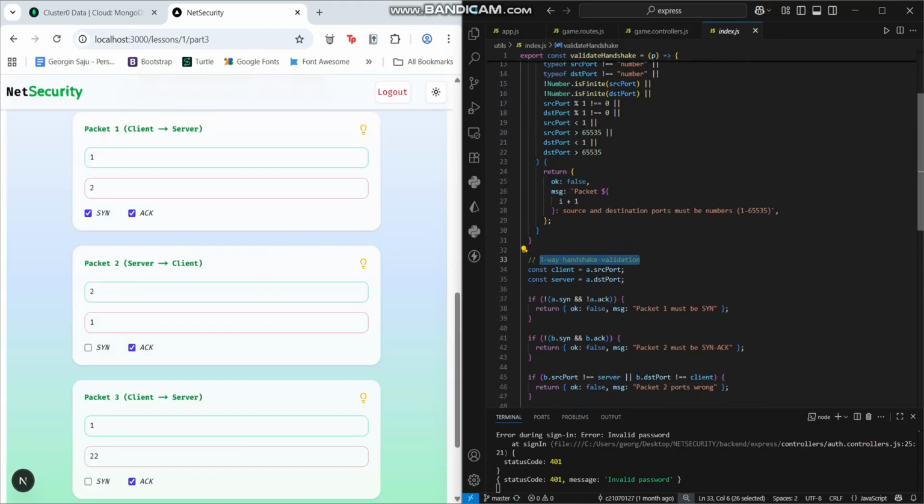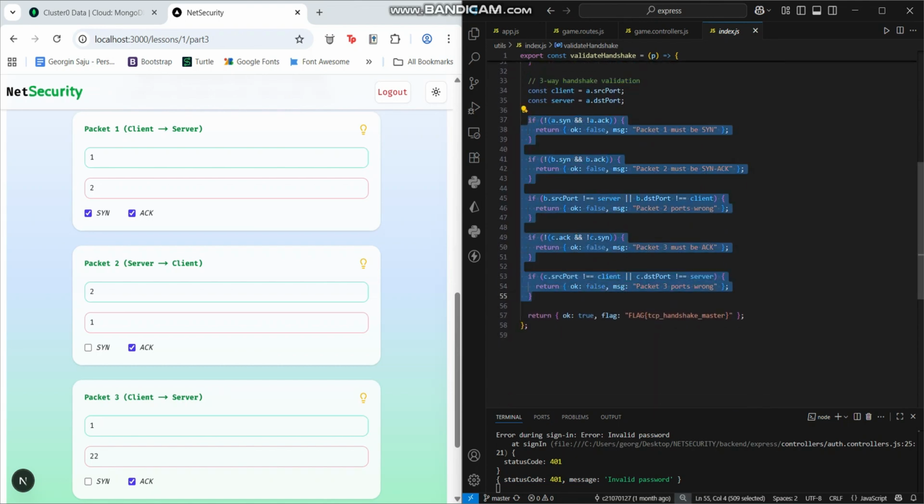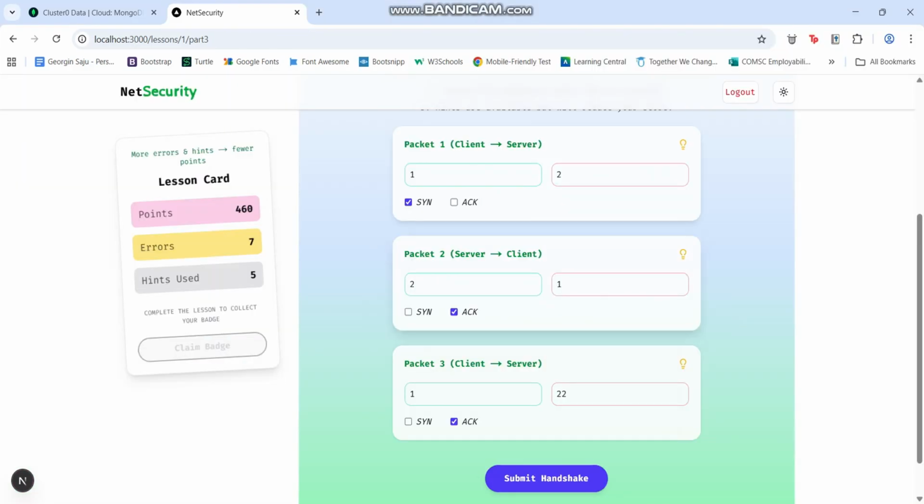So what gets returned to the front end is mainly these. These are the guided prompts that help the user complete the task. Packet 1 must be SYN, packet 2 must be SYNACK, packet 3 ports wrong, packet 2 ports wrong. I've already entered some ports. We're just going to keep it simple, saying 1, 2, 2, 1, and then 1, 2, 2, so it shouldn't be 22, it should be 2, because we have to be consistent with the ports. The second packet should be SYNACK, so let's see what the exercise returns.